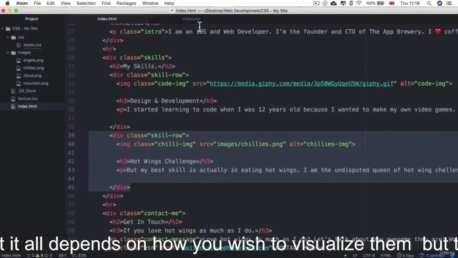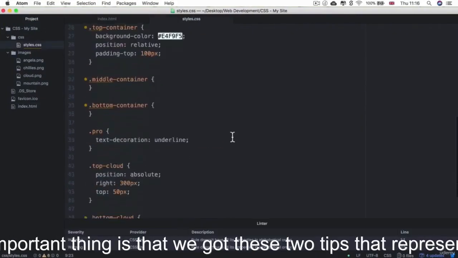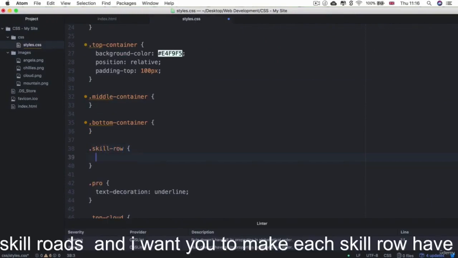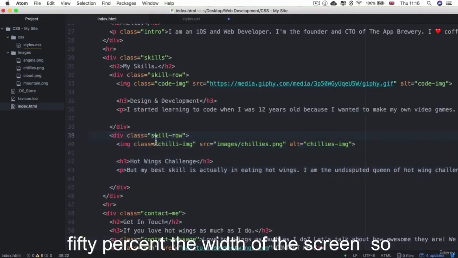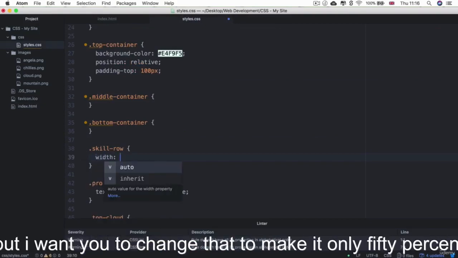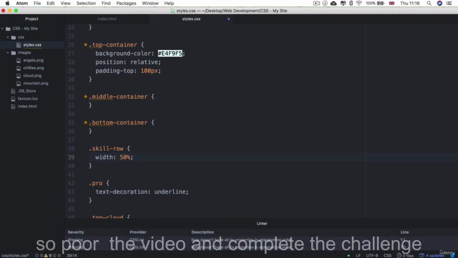All right, so this shouldn't be too hard. If we head into our styles.css and we go ahead and add our skill row, and just make sure that you check to see if you've got any typos between the way it's named here in the class attribute and the way that you've targeted it over here. So we want to change the width to 50%.